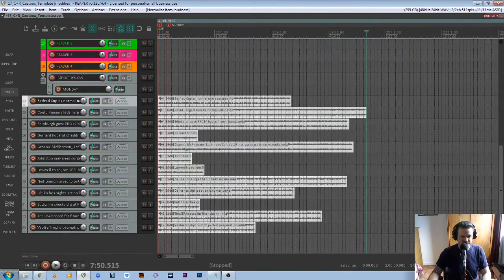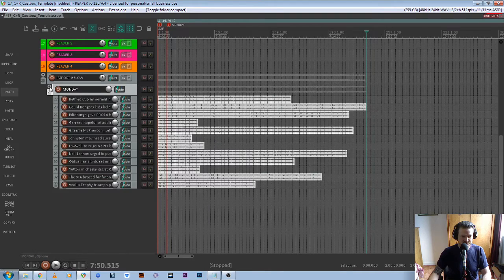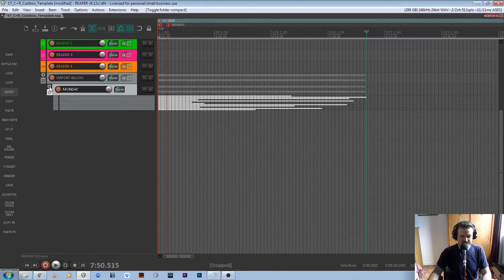So these are the files that we've just imported. Now I want to make sure that they are inside the Monday folder. So if I click on the first one, click on the last one, and drag it up so that it indents again, that means that they're inside the Monday folder. So you see, I can compact the folder like this.